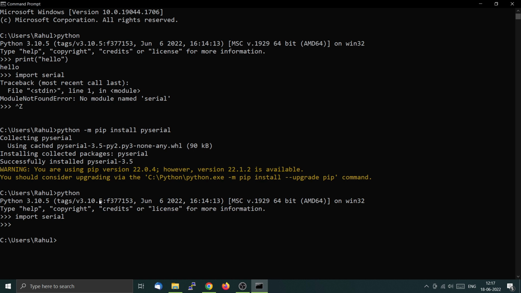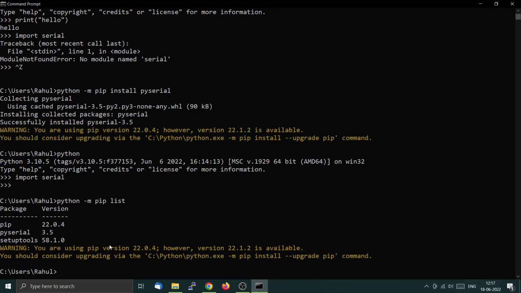Now you can also use pip to see what all libraries are installed on this CPython installation by giving the command python -m pip list, which will list all the libraries. We know that we have pip installed and we have PySerial installed, and setuptools is also installed here. Now we will go for the programming part of the tutorial.